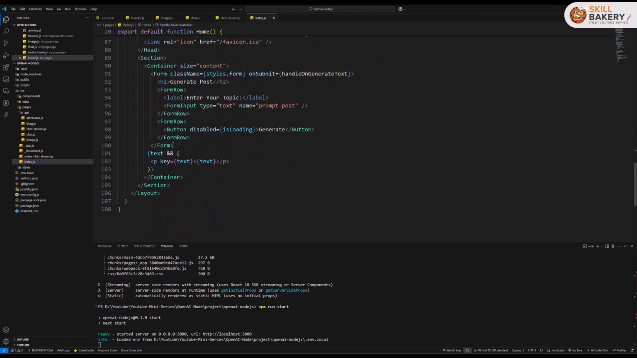Down below, just after the form row, we are simply creating a paragraph and setting the key as text, and the text itself is shown to the user.